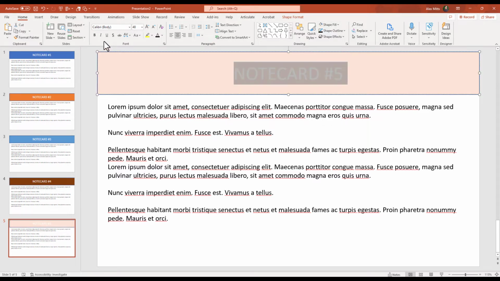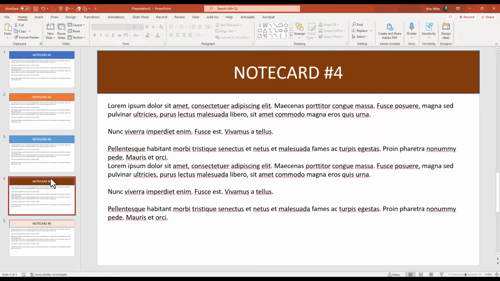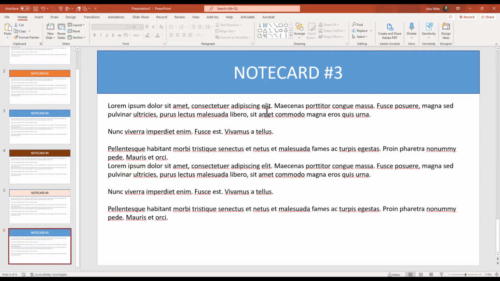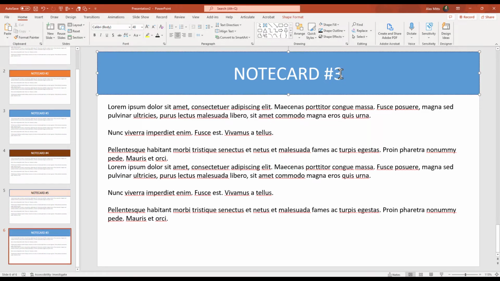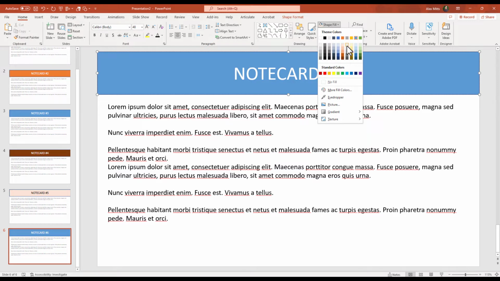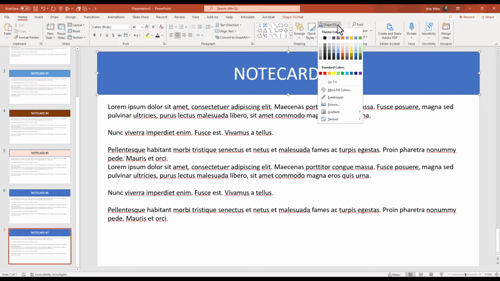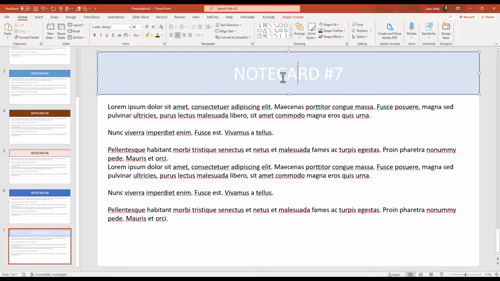Up here, and then we can change this to black text. And then note cards 6 and 7 are going to go with blue, so let's maybe do this and arrange our note card down here. Note card 6, I'm going to go with a darker blue, I think. And then note card 7, perhaps a light blue over here. And black text. All right, cool.